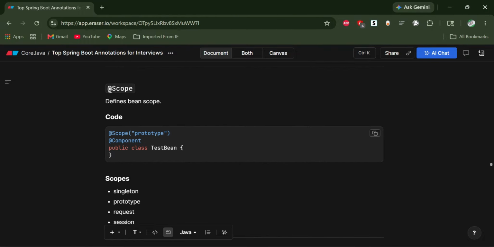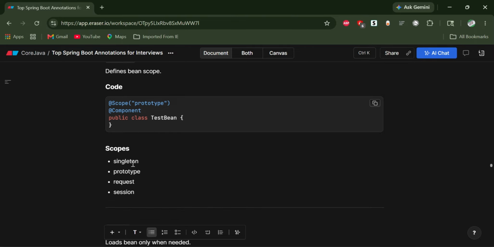Next annotation is @Scope. We know that in a Spring Boot project all beans are singleton, meaning once the bean is created it stays alive until the application is destroyed. But I don't want singleton beans, I need prototype. So I will use the @Scope annotation on top of the class and declare what type of scope I need. Here I declare prototype. In the same way, you can use prototype, request, session, singleton as well. But if you want singleton, you don't need this annotation because by default beans are singleton.